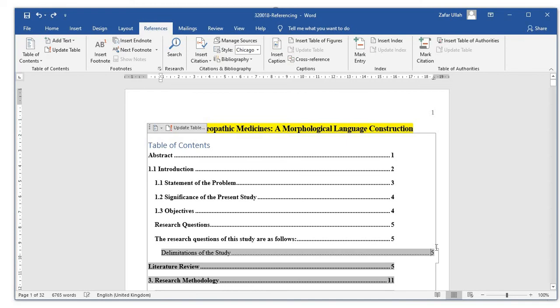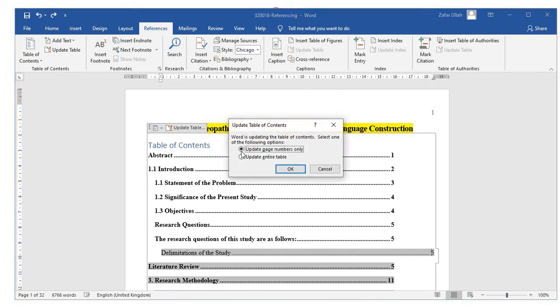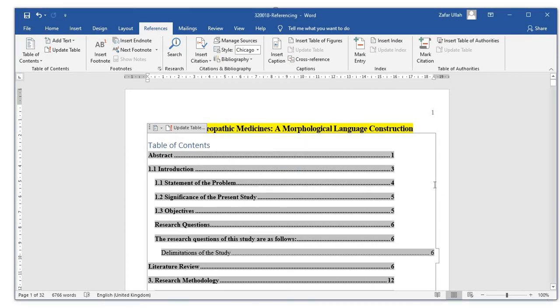Control Z, it will come here. Okay, you will just click here. Here is Update page numbers only. Suppose you have added one more paragraph and the significance has gone to the next page, and objectives have gone to the next page. So you will just update page numbers. If you want to change the entire table, click Update entire table and click here. So it will change the entire table setting.